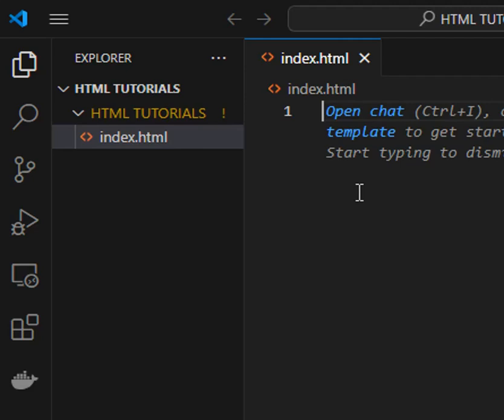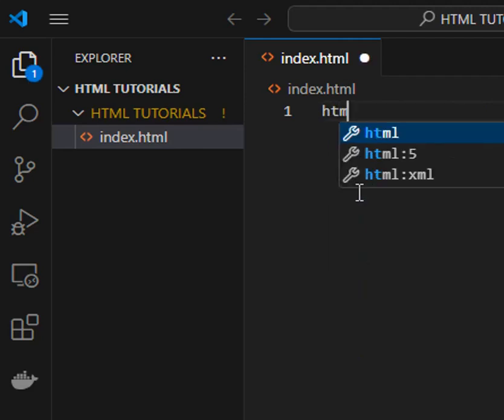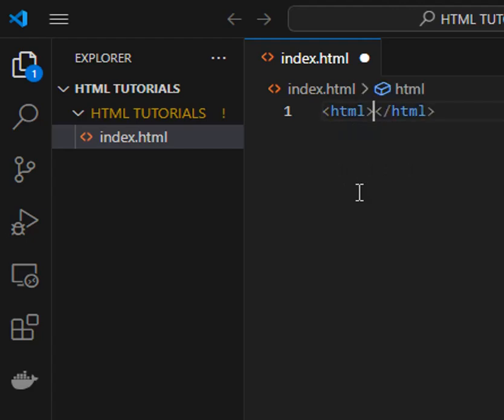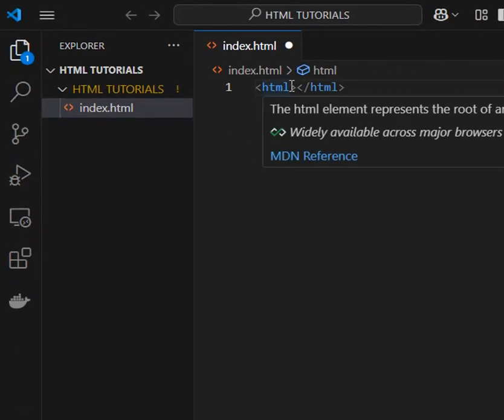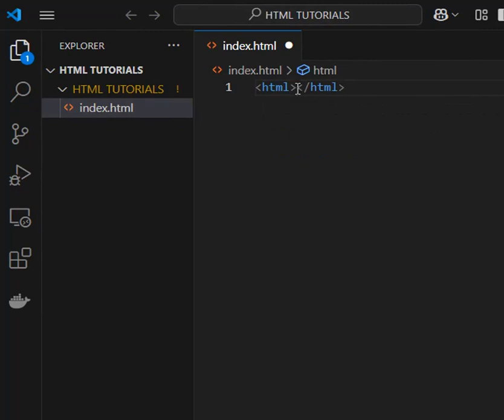Now the first thing you want to write is html. When you press the tab key on your keyboard, you get the opening and closing tag like this. So every tag, this is called a tag, every tag in HTML has an opening and closing tag. The closing tag has this / in it. So in between the opening and closing tag, something goes into that. So everything in your HTML document is wrapped around the HTML opening tag and the HTML closing tag.